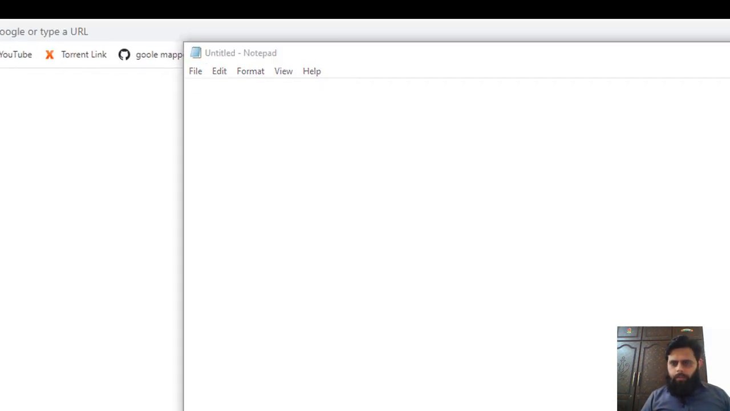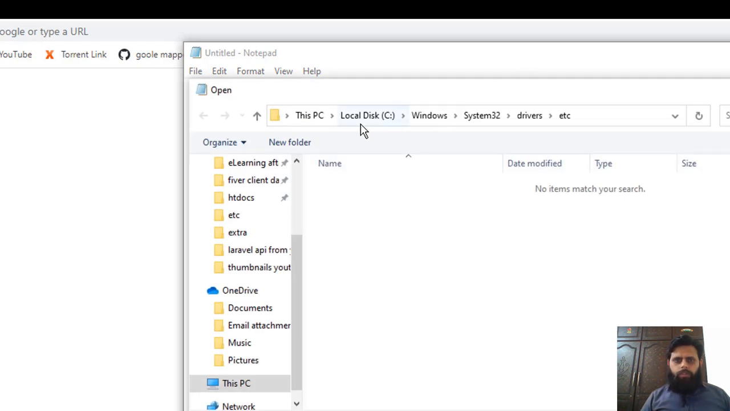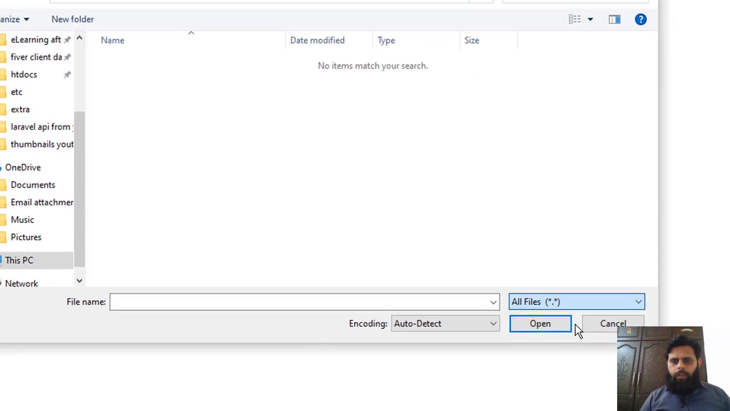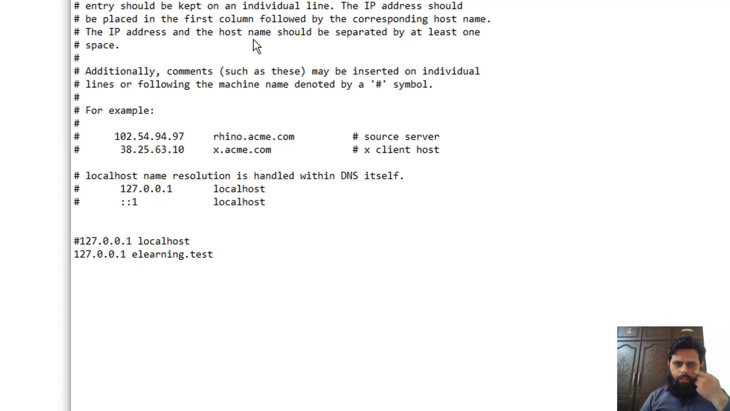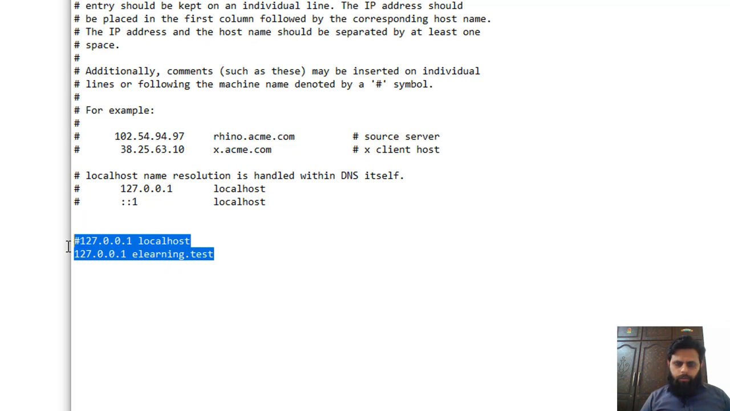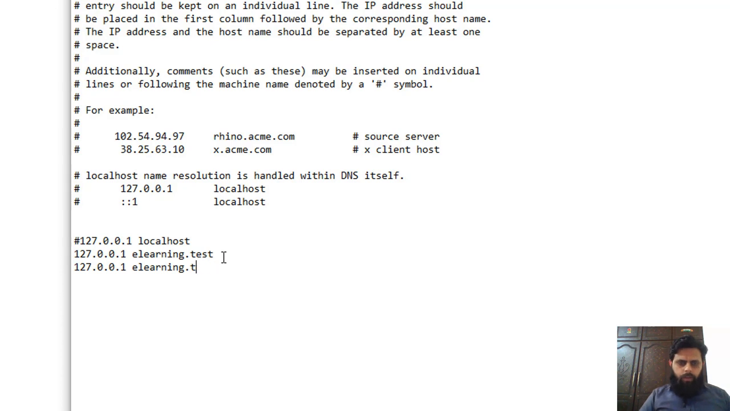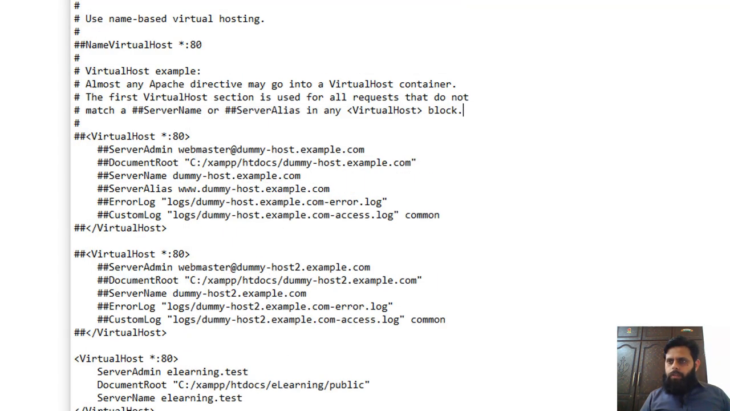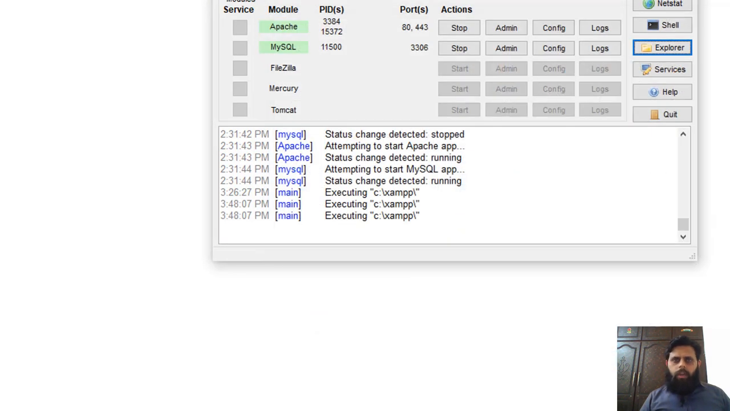I will go to open, and now you have to go to this path. Inside C you will go to Windows, System32, drivers, and etc, and then click to show all files, and go to the hosts file. Inside this you can see I have created a URL for my another website. I will copy this URL and create a new one, and this time the URL name will be the same as we created inside the vhosts.conf file. So sabri.zone. Okay, save this.